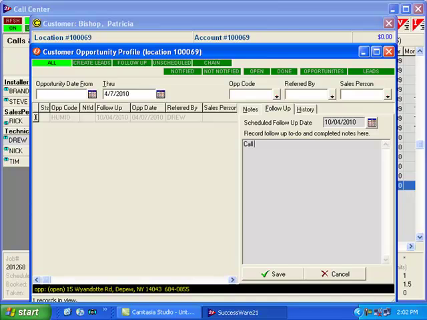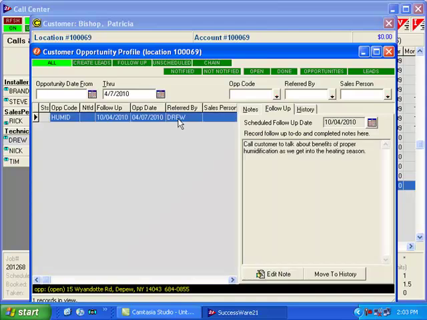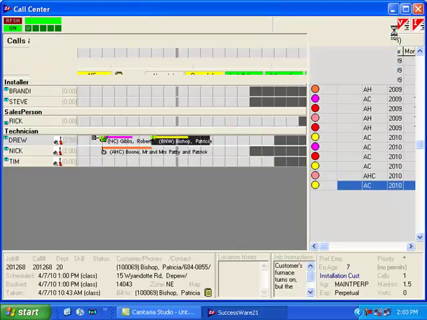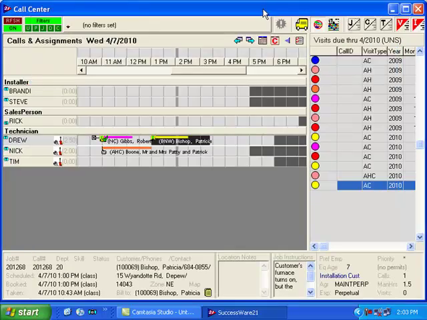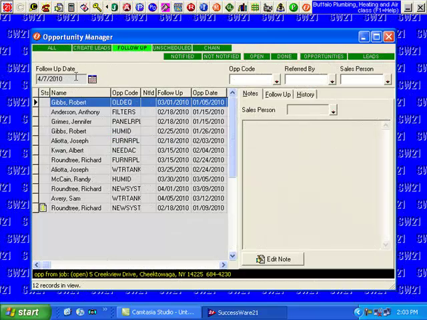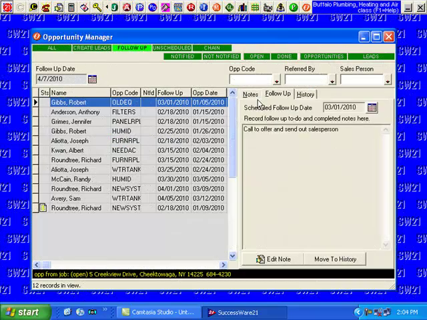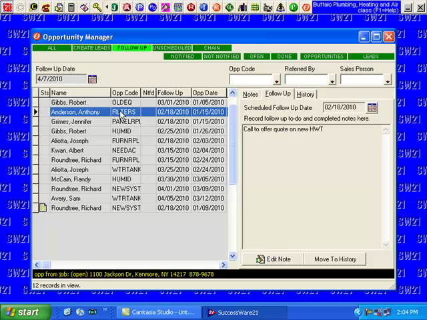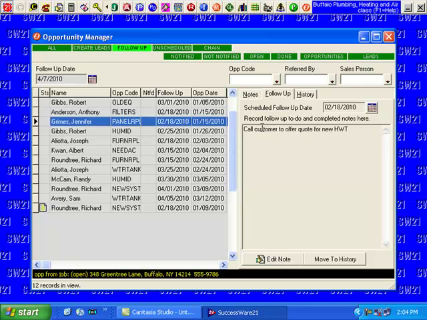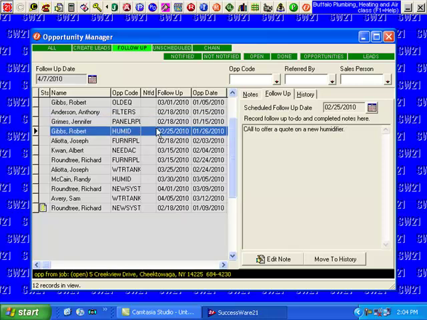This opportunity is going to go into a screen in our Opportunity Manager called Follow-ups Due, where I'm going to be able to make sure that this is taken care of. Let's take a look in the Opportunity Manager at some follow-ups that are due through the current date. As you can see, this list has been generated based upon follow-up opportunities that have been created on customers' accounts, reminding me that the customer needs to be contacted and the reason for that outbound contact.